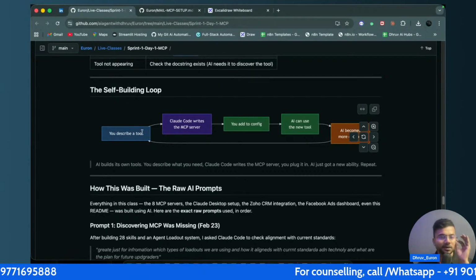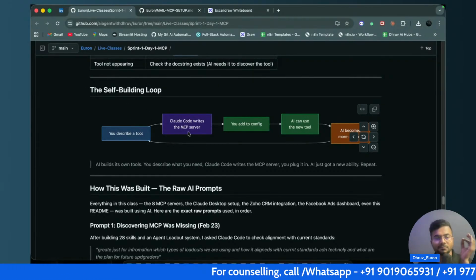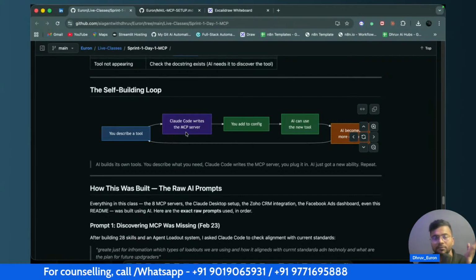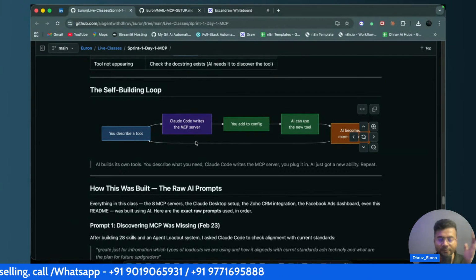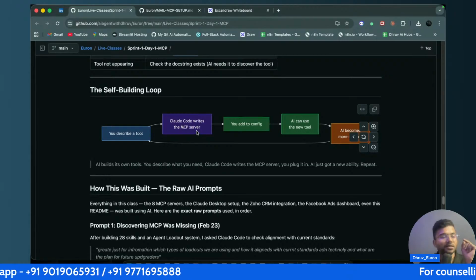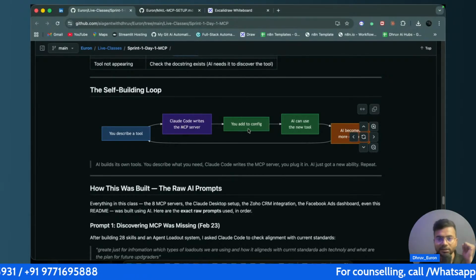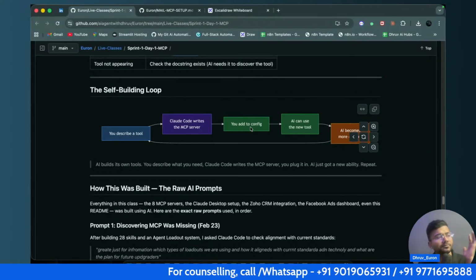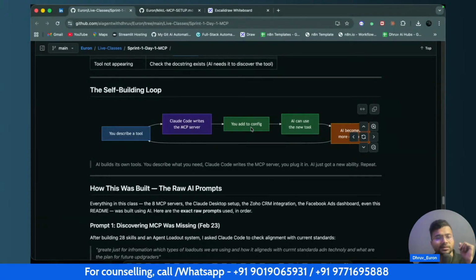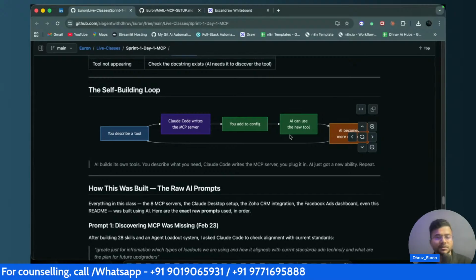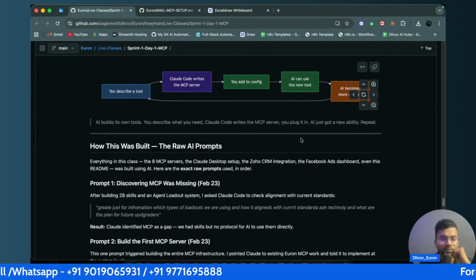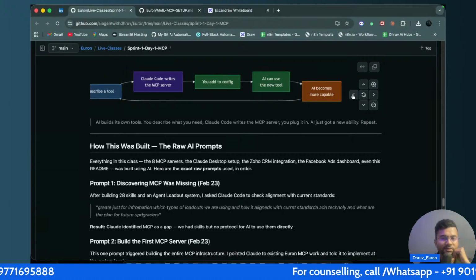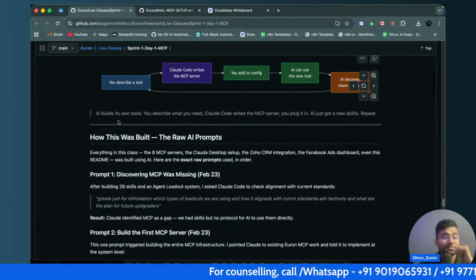Here you can see you describe a tool. For example, we have to connect with Gmail or MongoDB or AWS, wherever. Claude Code writes the MCP server. You do not need to do it manually. You add it to the configuration. That's all you need to do. That's the standard that is coming up nowadays. AI can use the new tool, okay, and AI becomes more capable. All right, so AI builds its own tools.